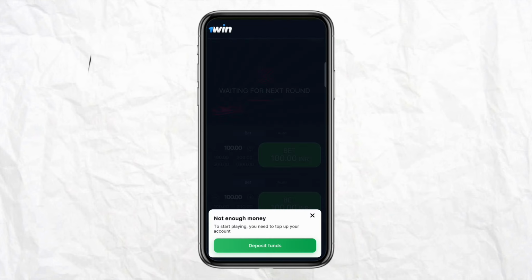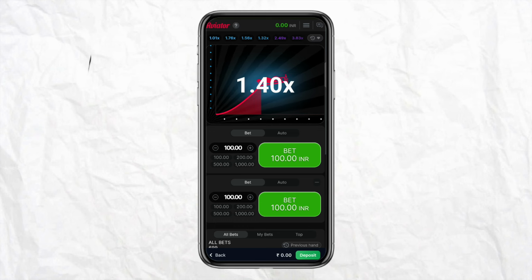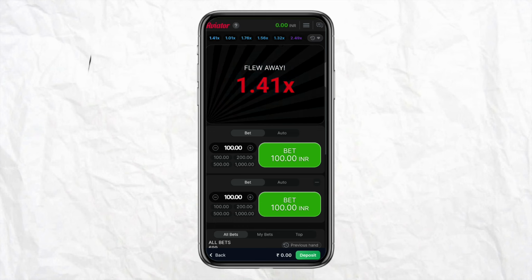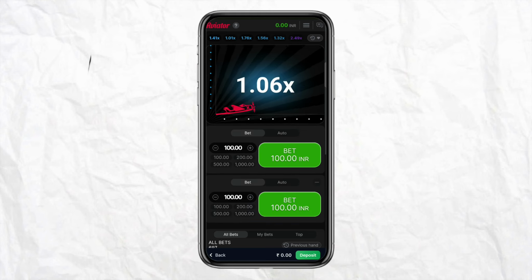There is also a community chat option that people can use. If you click on the chat option from the top right corner, you can see that you have to deposit the money in order to start it. But I'm not depositing the money because I don't want to play, I'm just telling you guys. So there are many players playing Aviator. It includes community chat where players can discuss strategies and share their experience in real time.